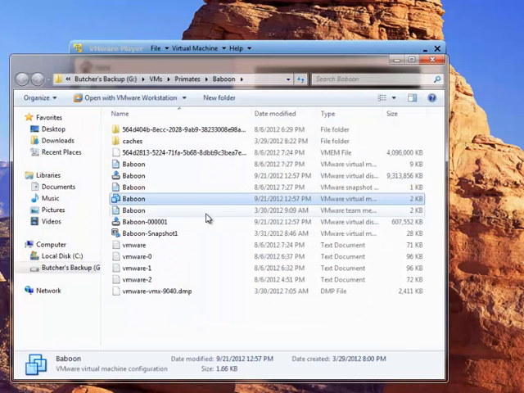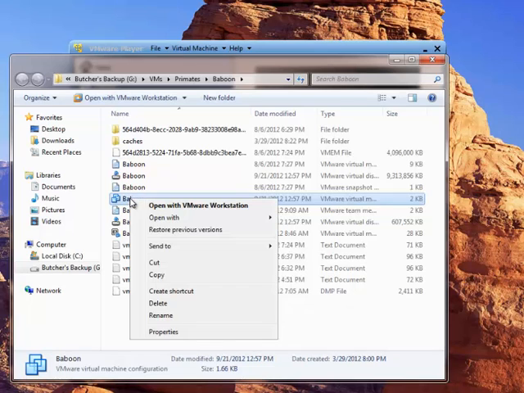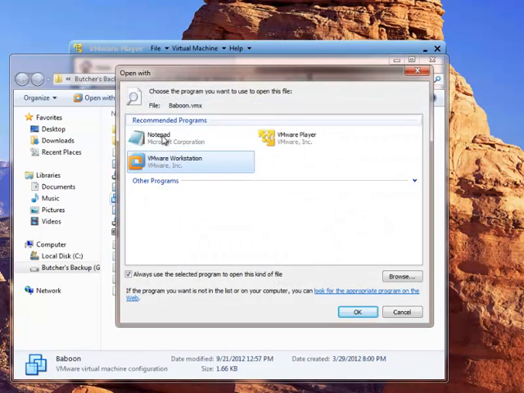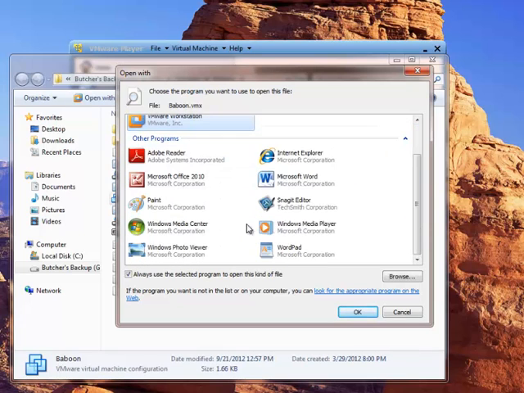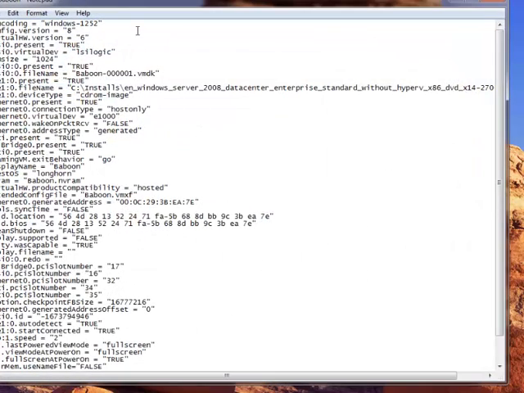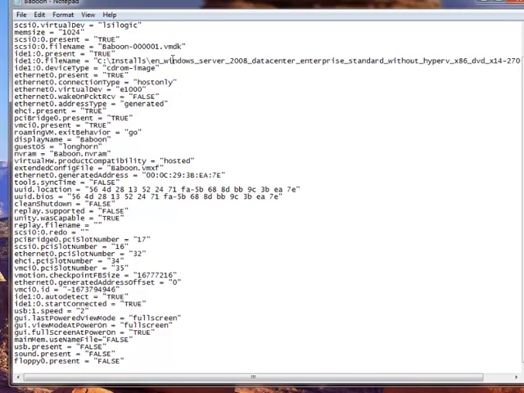Here we are, and there's a file called a VMX, and you can tell by the little blue icon what it is. So I'm going to right-click it, open with, choose default program, and by default you won't see Notepad in the list here. So I'll choose a drop-down, I'll find Notepad in my list and select it, but I want to be sure I don't leave it checked to always associate. Otherwise, every time I double-click, it'll open in Notepad. There we go, and it opens up and shows me all my settings inside the actual virtual machine.